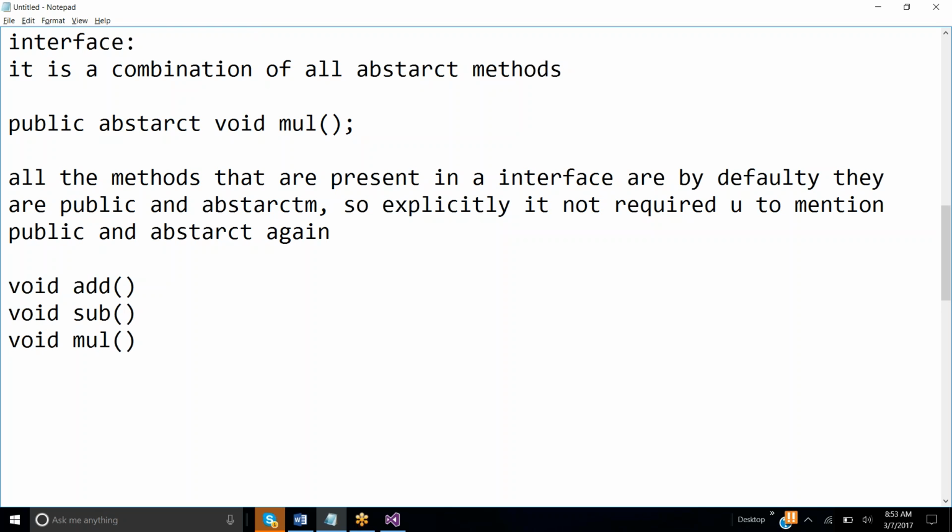Clear, all of you? So they are by default public and abstract. Whatever is present inside the interface, they are public and abstract. So public abstract void add, public abstract void subtraction, public abstract void multiplication, public abstract void division. Clear, all of you?